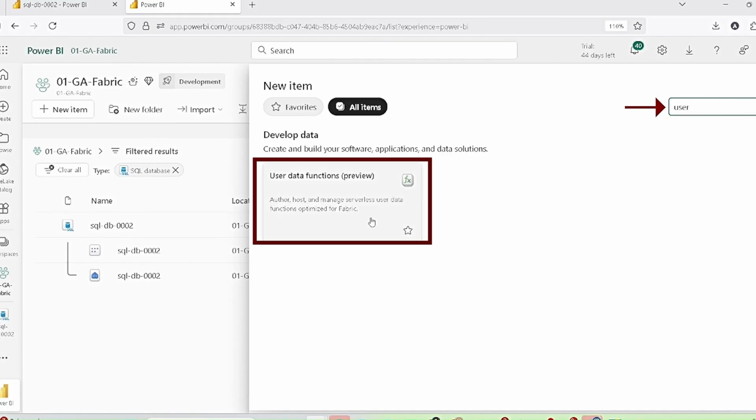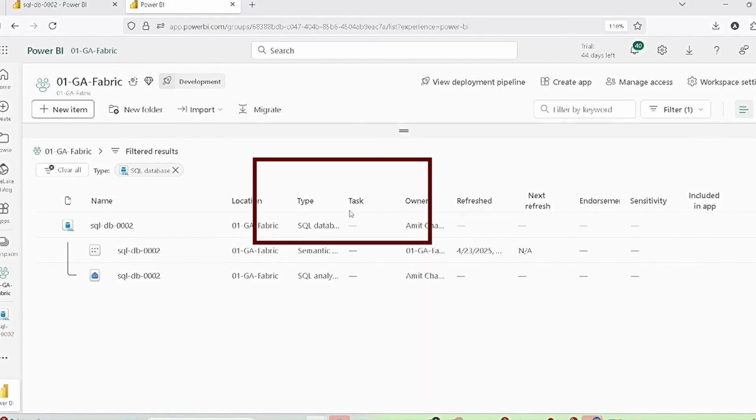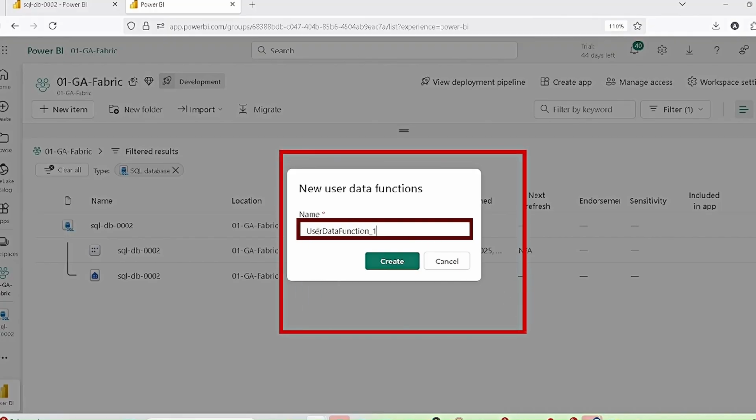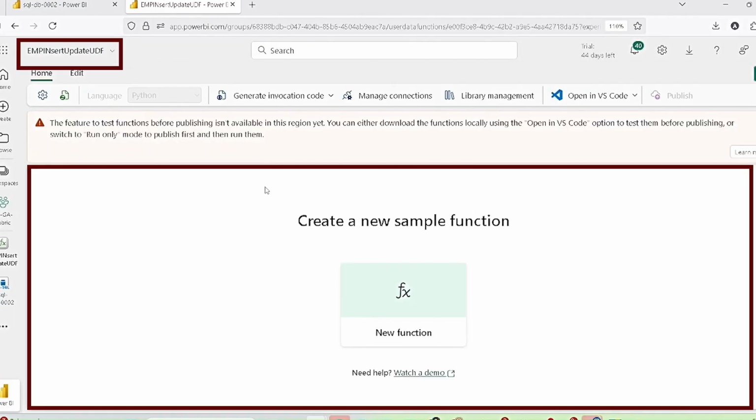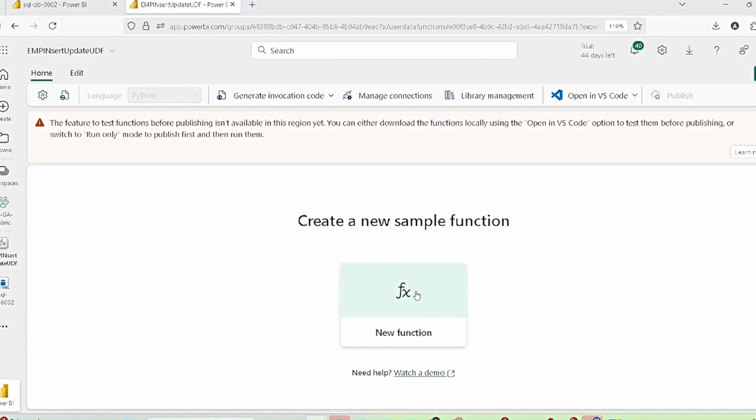Once I see user data function, I can click on that and it will ask for a name. So here I would like to create EMP insert update user data function. And let me click on create. So I've given a name and now I will click on create. It will land me to empty user data function explorer UI where I can create the new function.